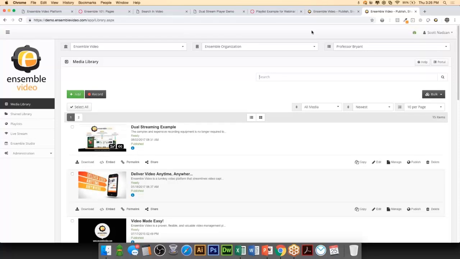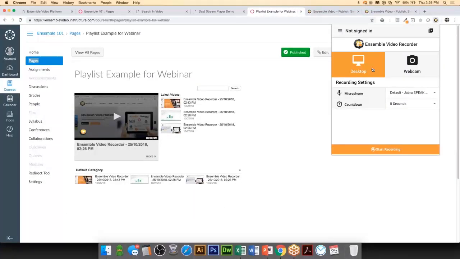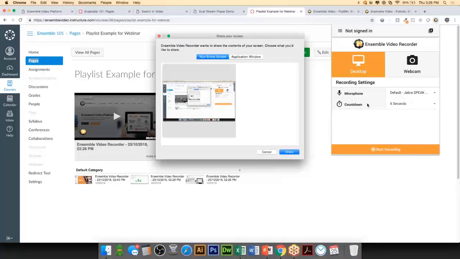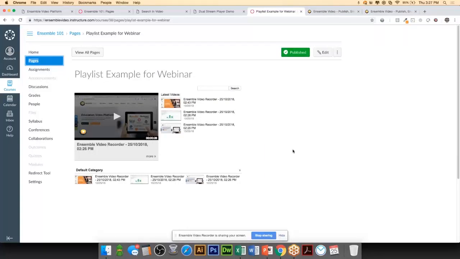So first of all, I've already downloaded the extension. Let's go into the Chrome extension here, and you can see I've already signed in. I'm going to be able to record my desktop or my webcam. In this case, I'll do my desktop. I, of course, can choose my microphone, and I'm going to start recording. So I'm going to get my 5-second countdown. You can actually change that countdown, and it's going to ask me, what do I want to capture? Do I want to just do my application window like Excel or PowerPoint, or my entire screen? So in this case, I'm just going to stick with my entire screen. And you can see now I'm actually recording my screen here.